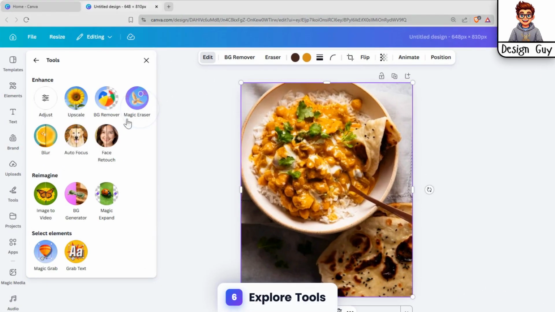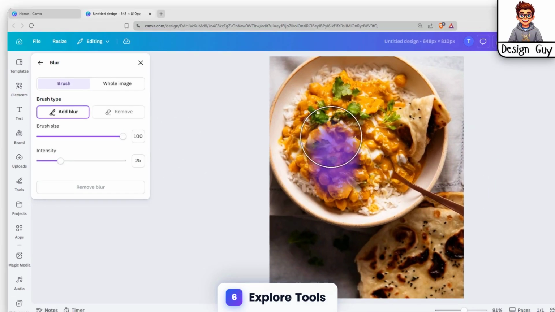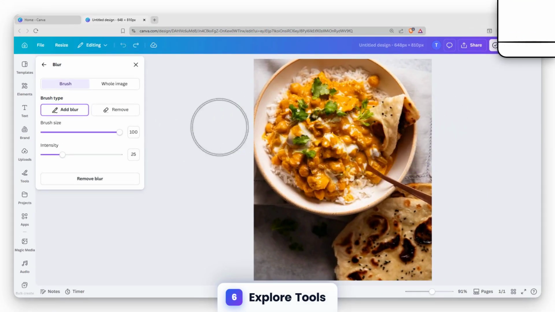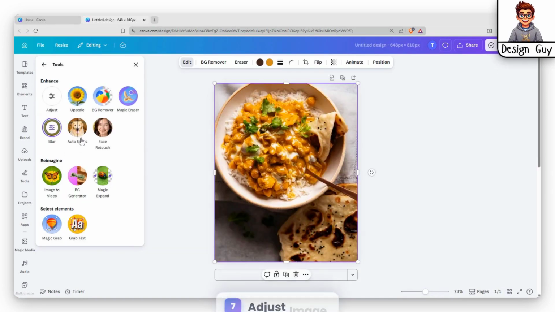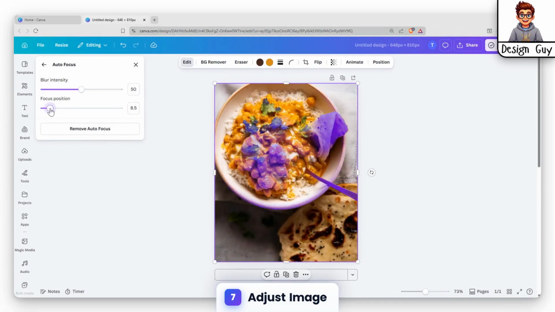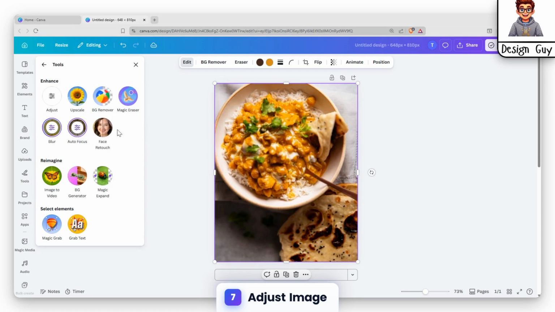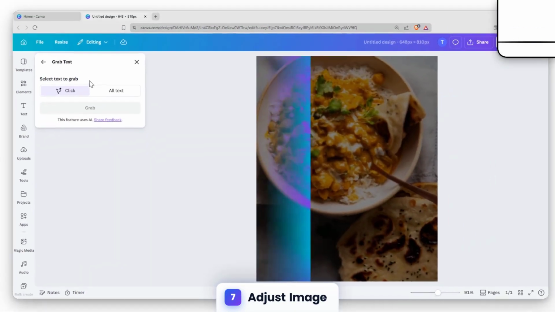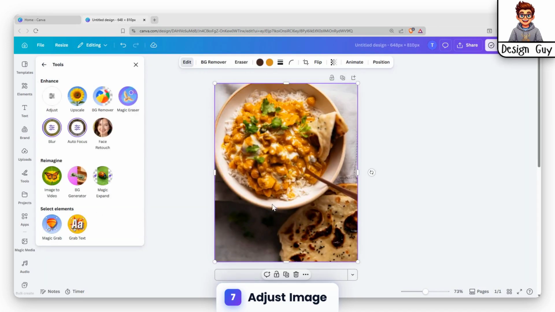Several tools are available to enhance your images. You can adjust the upscale for higher resolution, remove the background using BG Remover, or use the magic eraser to delete unwanted elements. There's also a blur tool for softening specific areas. For example, select the blur option, then click and drag to add blur to any part of your image. You can enable autofocus for sharper images. Additionally, use the Face Retouch feature to enhance facial appearance in your photos. If there's text within your shot, activate the Grab Text option to recognize and process it automatically. These features help you capture clearer, polished images with added functionality, making your photography experience smoother and more efficient.